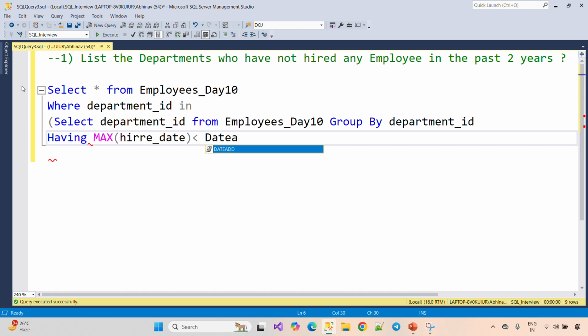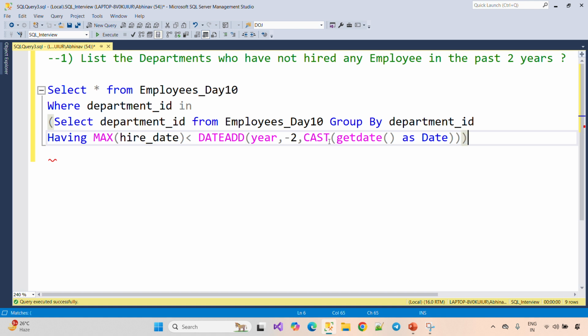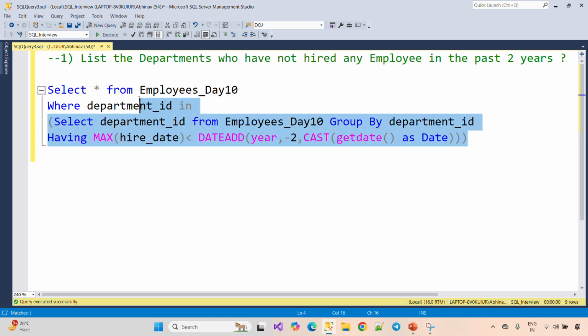DATEADD. For writing 2 years back, how will we write it? DATEADD, then year, comma, -2, with GETDATE. GETDATE returns a datetime data type, so we need to convert it into date first, because hire date is in date data type. So first of all, cast GETDATE as date. This is the final query that we need to provide to the interviewer for this particular question. Now execute this and check the output.